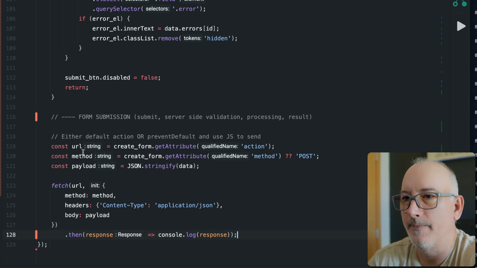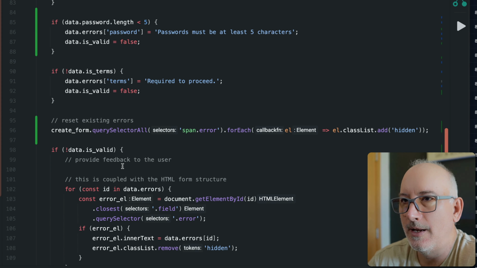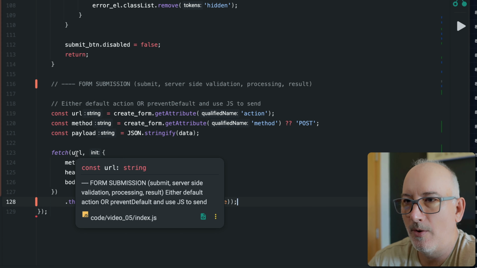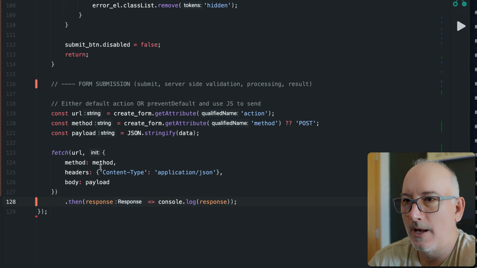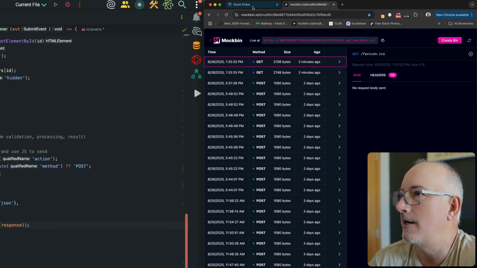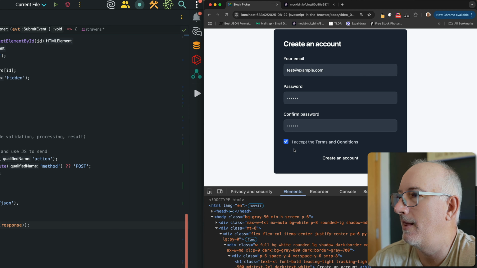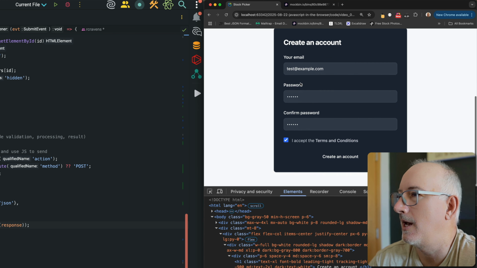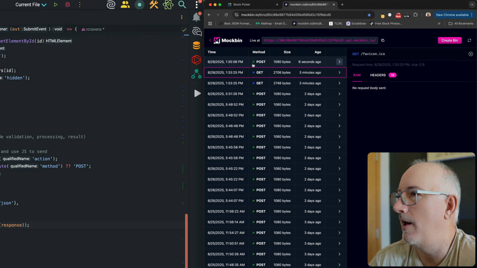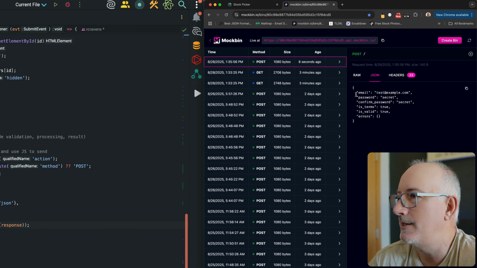So let's see what this looks like. If I have valid data, I'm going to call fetch. I'm going to post this to the URL because that's the post, and we're going to send this payload. So let's go ahead and take a look and see what we get. I refresh this here. Everything's cleared out. I get the valid data. I'm going to create an account. Nothing's happened here. I don't really see anything that's happened. But if I go to my mockbin.io, I see a new post. And in there, I can see all the data that I just sent over. I HTTP posted it over.